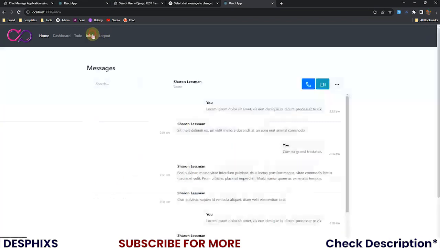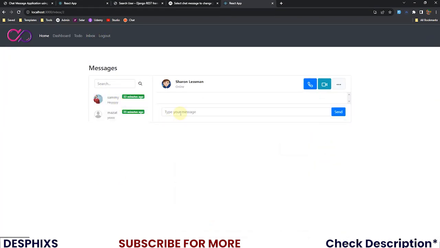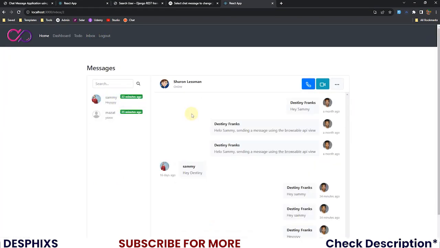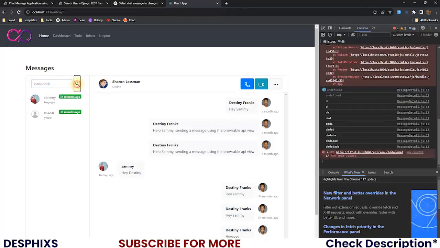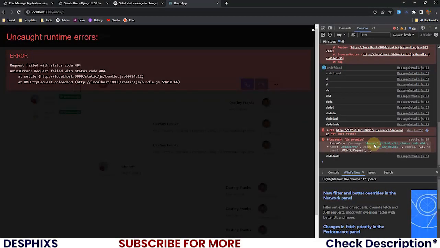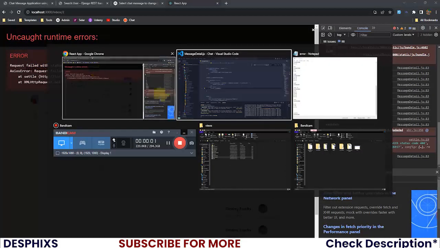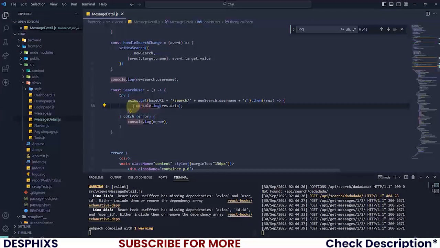So I'm gonna hop over to inbox, open up one of those messages. This is it over here. I will open up my console and I will just type in whatever and hit enter. Okay, it still keeps failing. It keeps throwing the error. So it says request failed with status code 404. Now we need to do something. Okay, we need to handle that error.